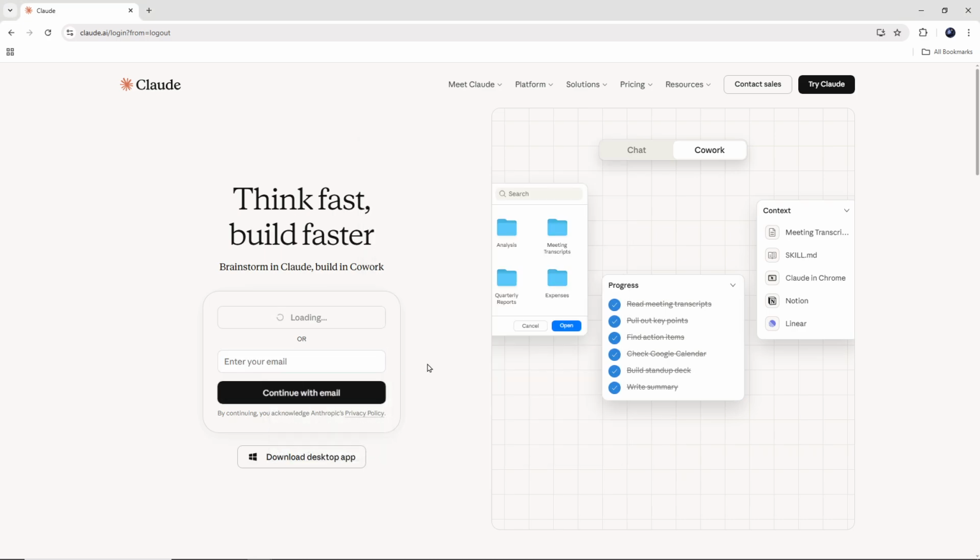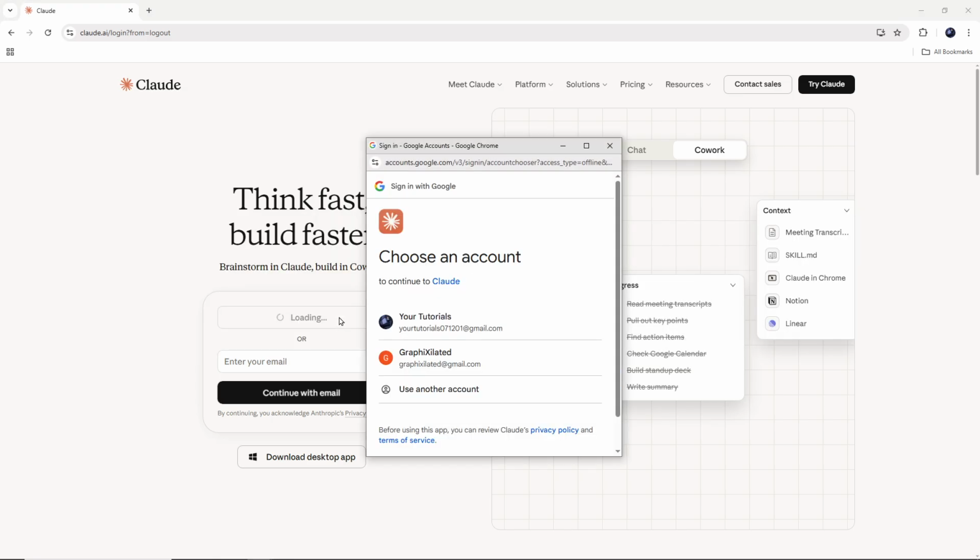Enter your email address in the field provided and click Continue. Make sure you type it carefully to avoid typos. This tells Claude AI where to send your verification.